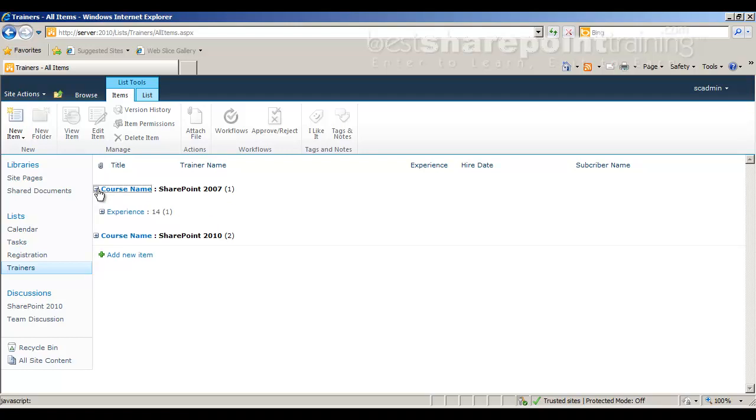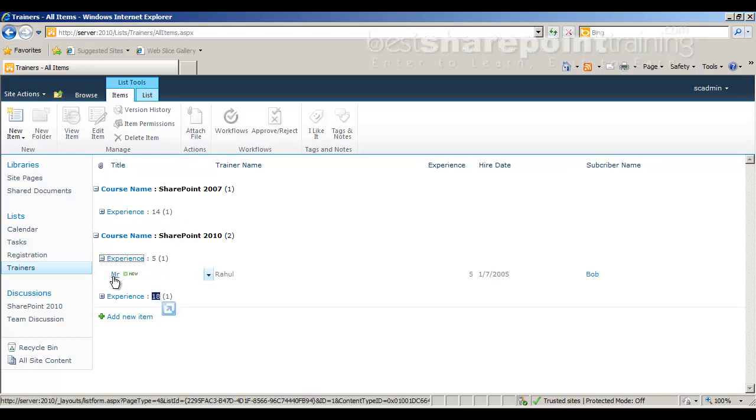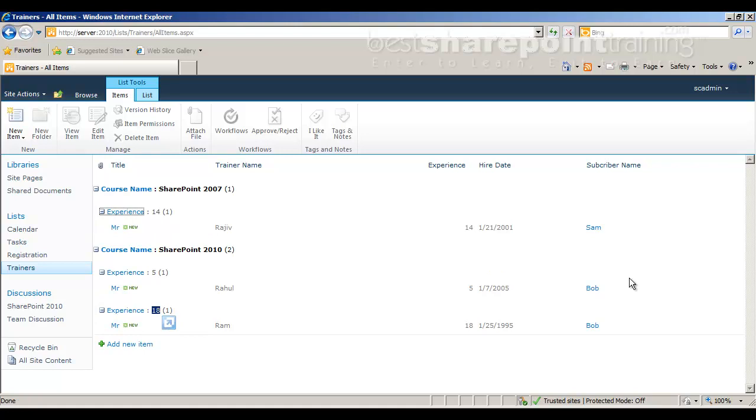Then furtherly expand, and now we have an experience. So within 2007 we have an experience which is 14, and there is 1 item based on this. Similarly in SharePoint 2010 we have 2 experiences, one is on 5 and second one is on 18. And only when you expand this, then the corresponding item information will be revealed. So this is how the group by conditions will work in SharePoint.